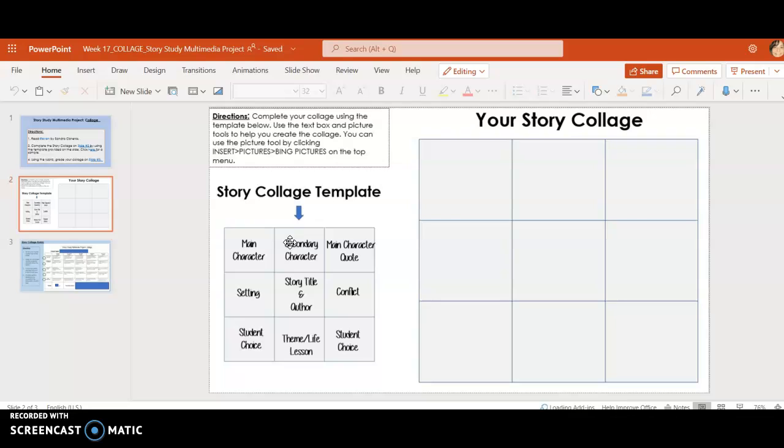So I'm going to show you how to add a picture. It's up to you if you would like to add text for student choice. You can do a picture or a text, but that is your choice. So you can add whatever you would like, just has to be related to the story for these boxes. All right, so let's get started. For my sample, I'm using the story Moana. But remember, when you do your collage, you're using the story 11 by Sandra Cisneros.